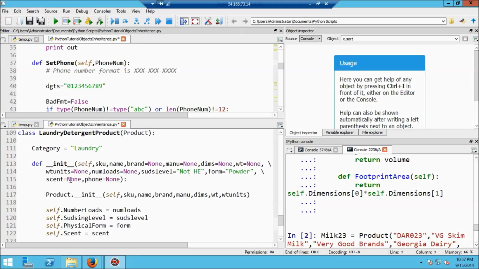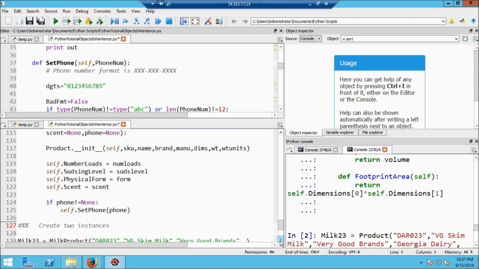In addition, laundry detergents frequently have a scent, and in this particular definition of init, I've also allowed a manufacturer's phone number to be input if you'd like. Now, this laundry detergent product gets created in exactly the same way. Our init for the laundry detergent product calls product init with the first 8 arguments, self, the SKU, the name, the brand, and so on. And then it goes on to define the characteristics that are special to a laundry detergent product.